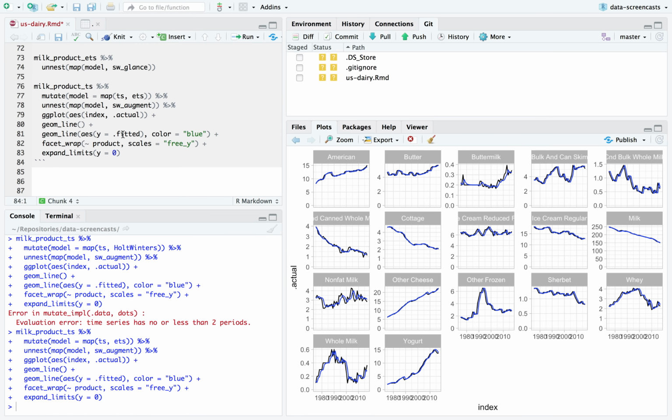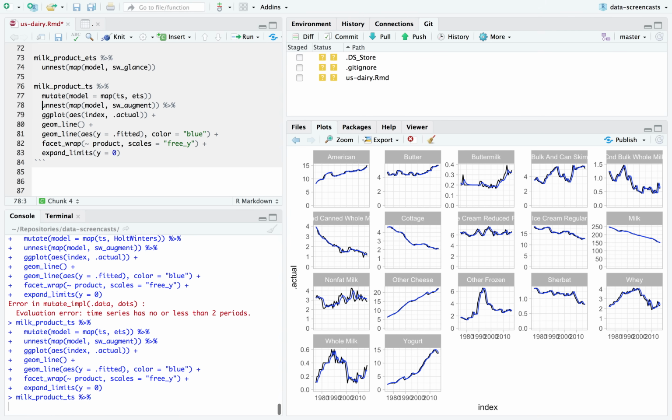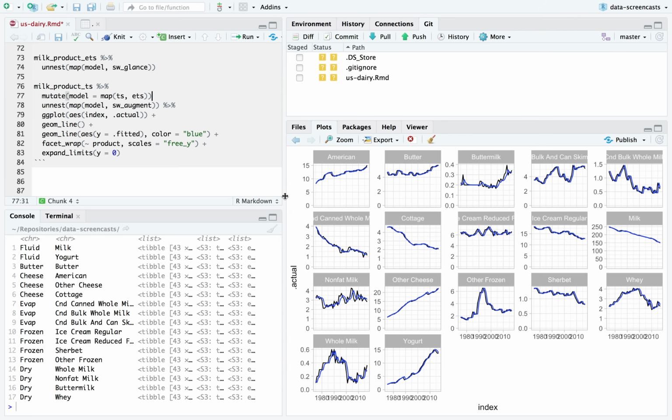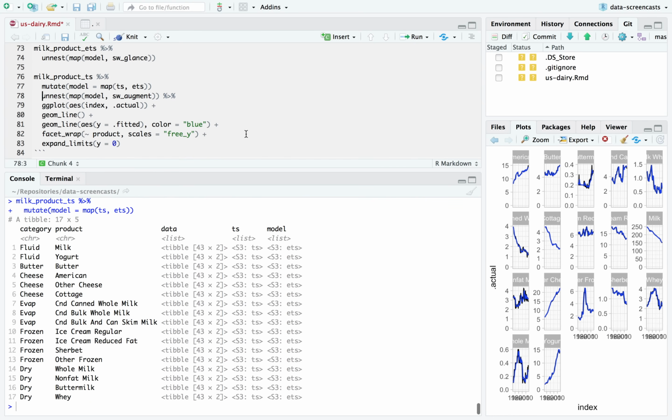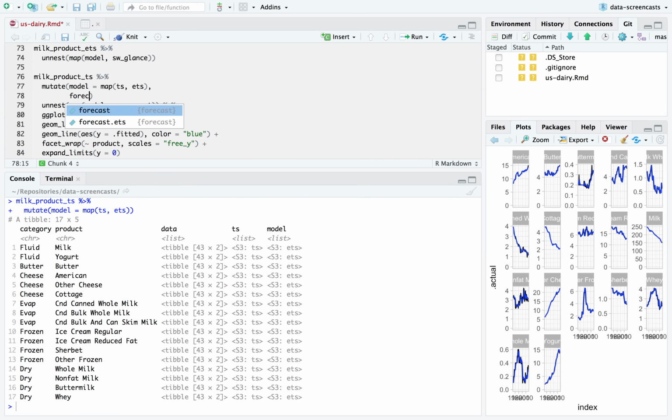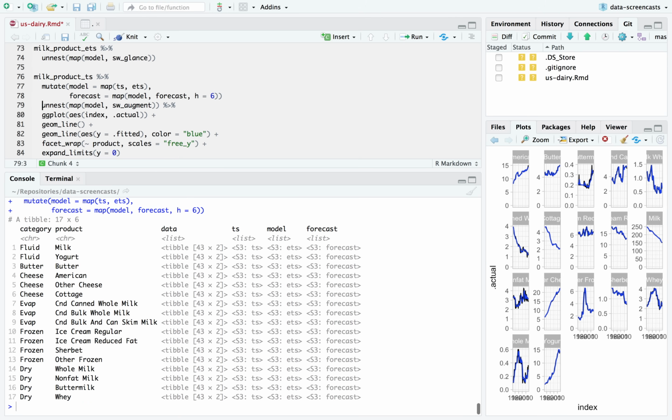All right, again, I'm learning along with you here. Here's my ETS models. You can see them in this column called model, each of which is an ETS type. I can also create a forecast column where I map onto my model the forecast function. I usually would say, I think h equals 6. H in my recollection stands for horizon. It means we're forecasting 6 steps, in this case 6 years, into the future.